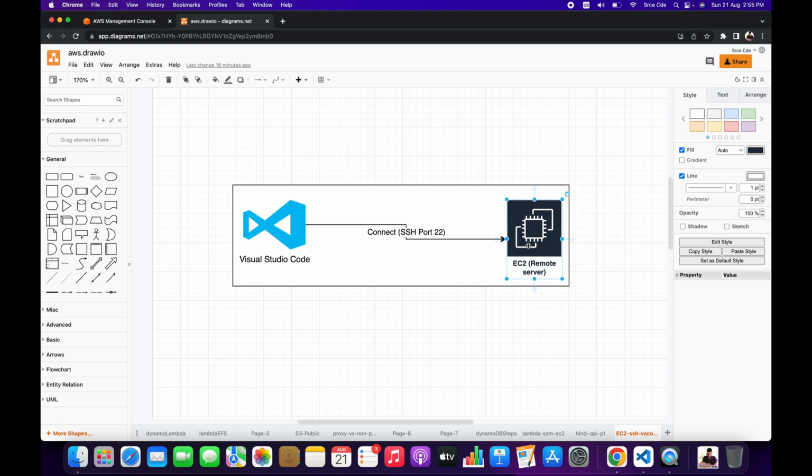Now to solve this problem, we can connect the IDE, and in this case it's going to be Visual Studio Code, from the local machine to the remote instance for development via SSH on port 22. So as a part of this video, this is what we will set up. Now before we go ahead and set this up, please make sure that you have Visual Studio Code installed.